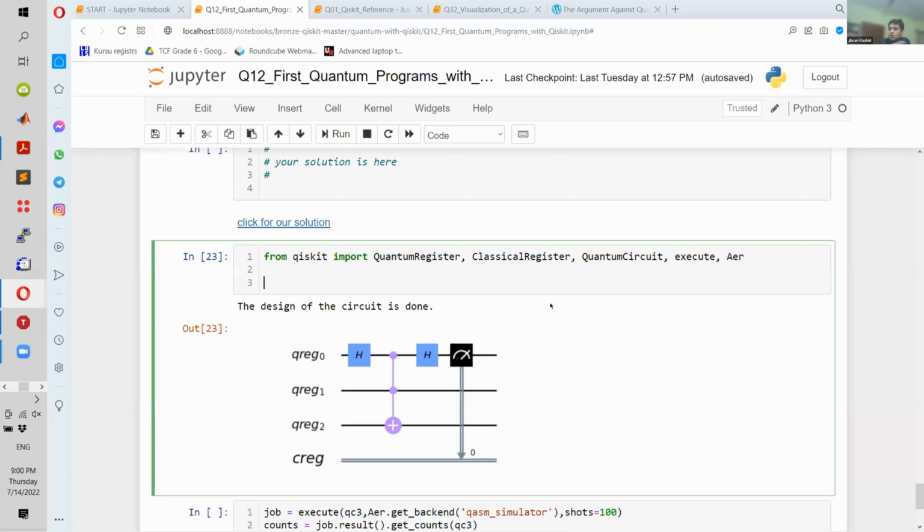So I'm saying Hadamard tensor identity gives me the first qubit evolved to the plus state, right? So it will be 1 over square root 2, (|0> plus |1>) for the first qubit, tensor (alpha|0> plus beta|1>), tensor (gamma|0> plus delta|1>).